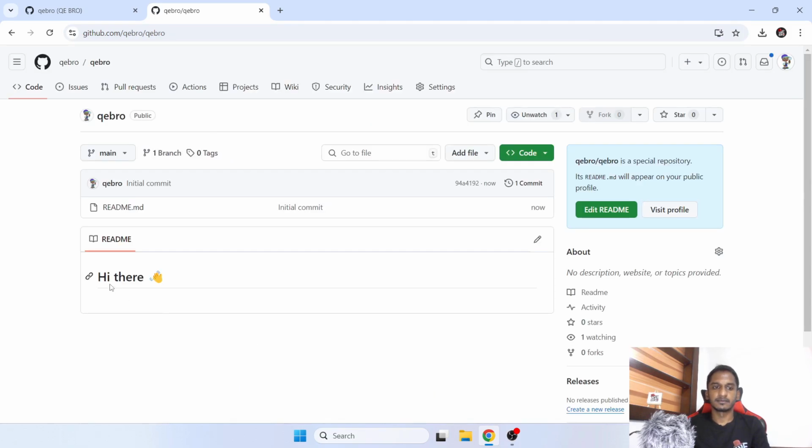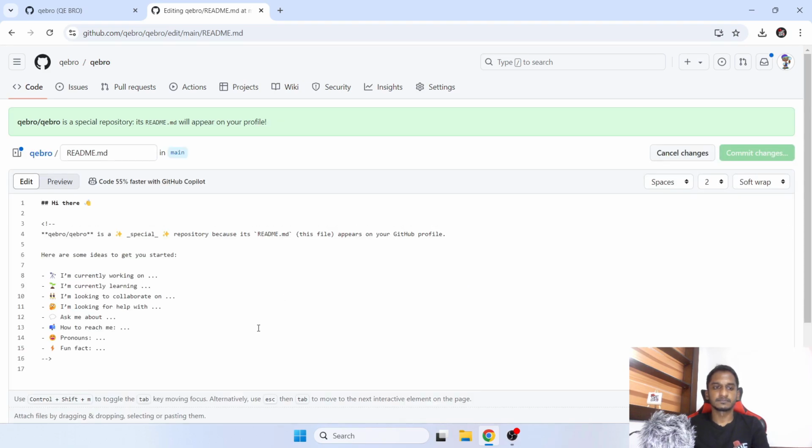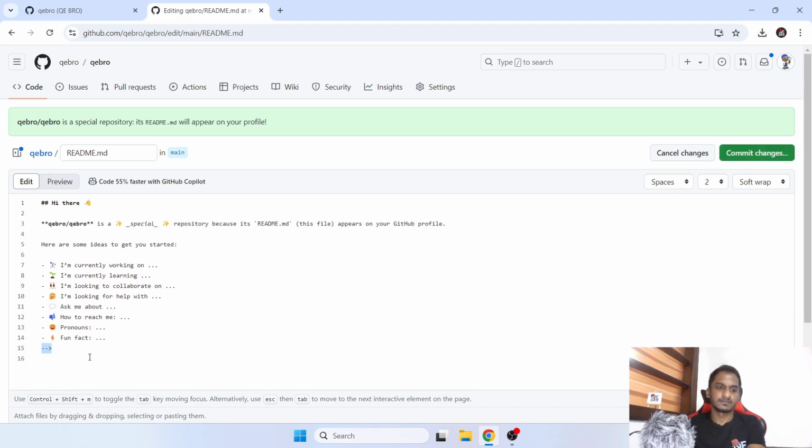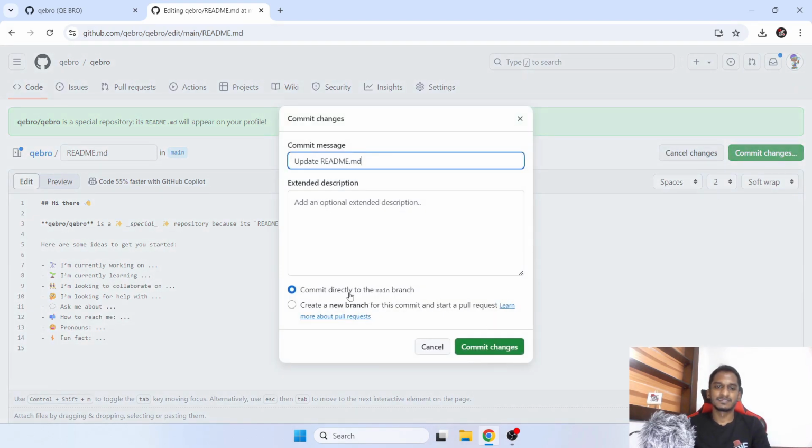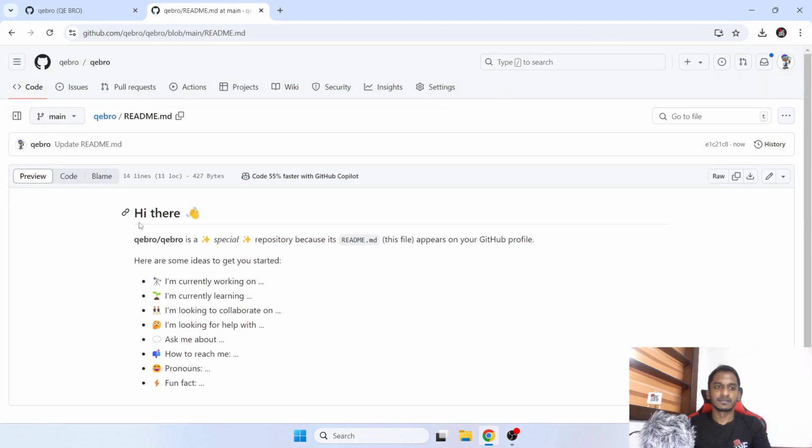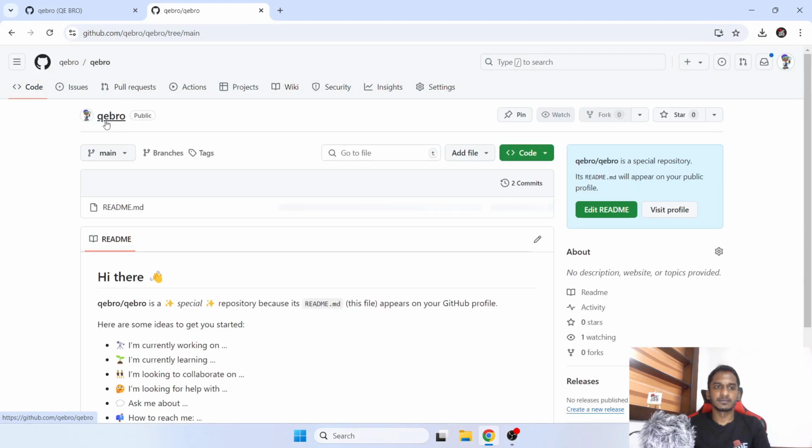Then it will have the default text on the readme saying hi there. I will add a few more information here. Here also you can see the comment is added. I will uncomment it. Why waste any more time to add more content? I will uncomment it and commit these changes directly to the main branch. Now you can see my repository.